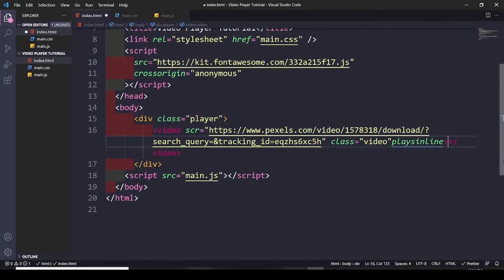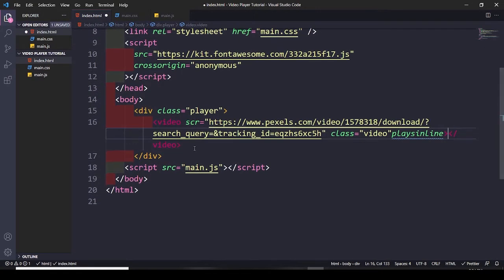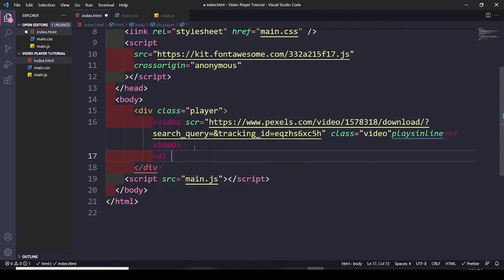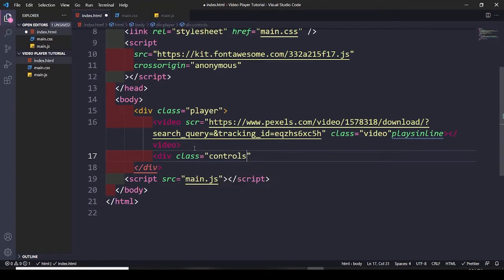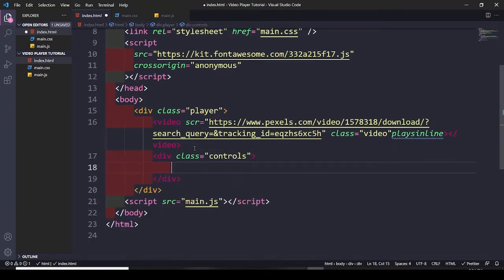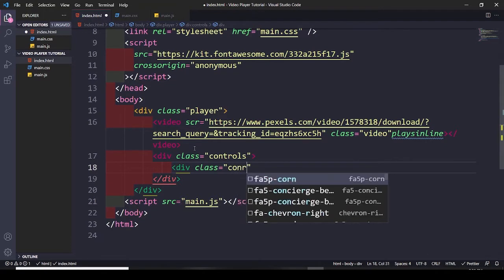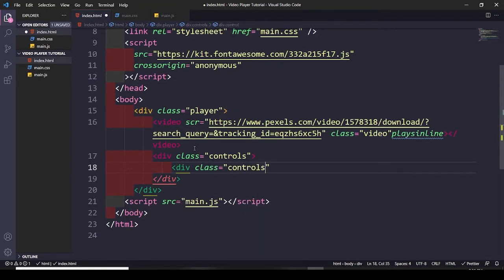Then what we have to do is create a div. This div will have a class, and the class is gonna be controls. In the controls, we are going to use the volume control, play button, all these things here. Okay, so let's have another div, and this div should have a class of controls container.